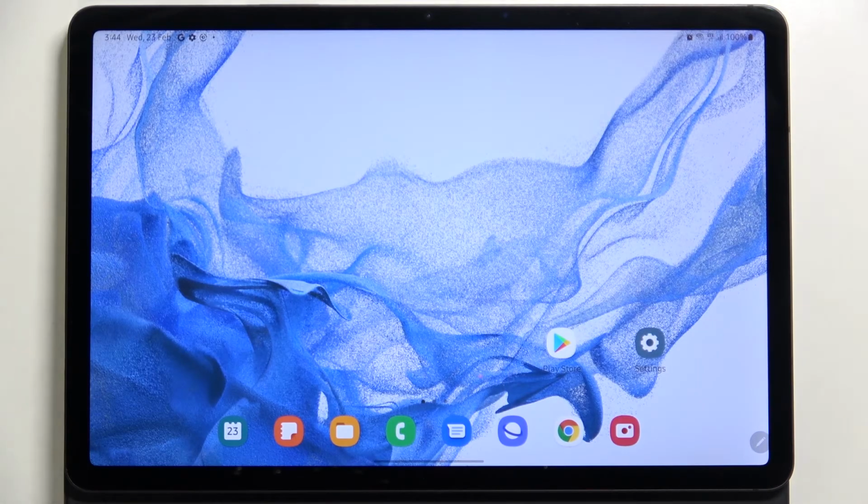Hi everyone, in front of me I've got Samsung Galaxy Tab S8 and let me share with you how to enable Google Backup on this device.